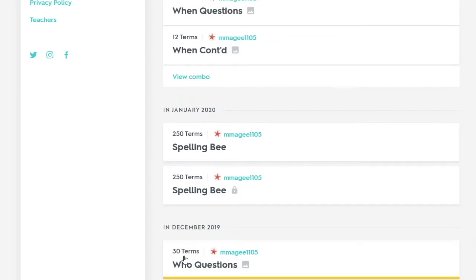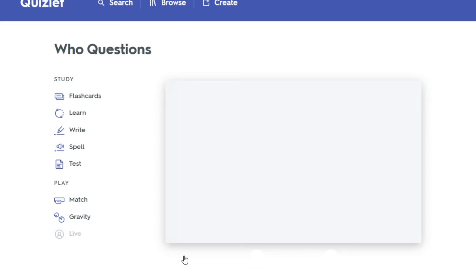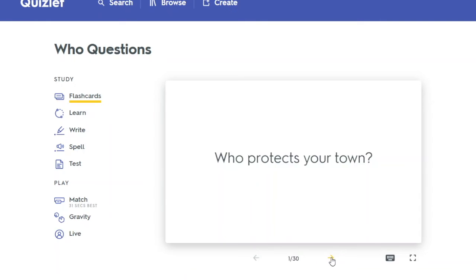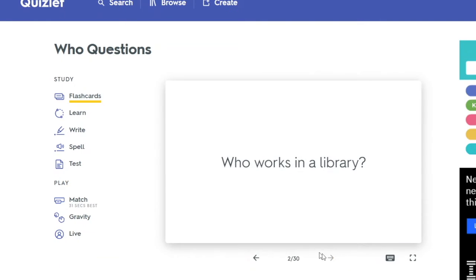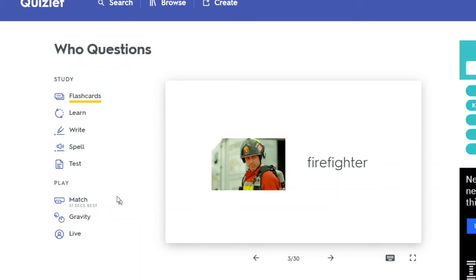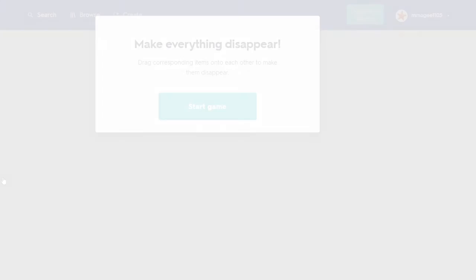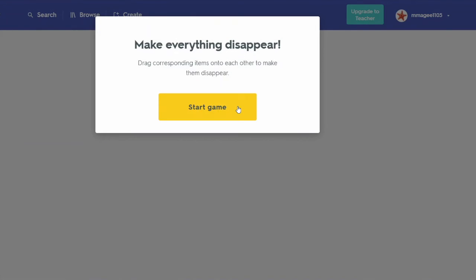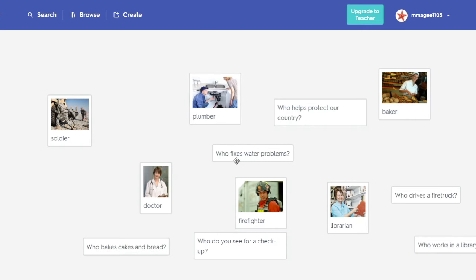So let's take a look at a completed learning set here, and this one is targeting who questions. You can go through the questions with your student, and if you click on the card, it will flip over to reveal the answer. Quizlet automatically turns your learning set into a few different activities and games. For example, you can click on matching and play a matching activity with your student using the target words and concepts you've added to your set.